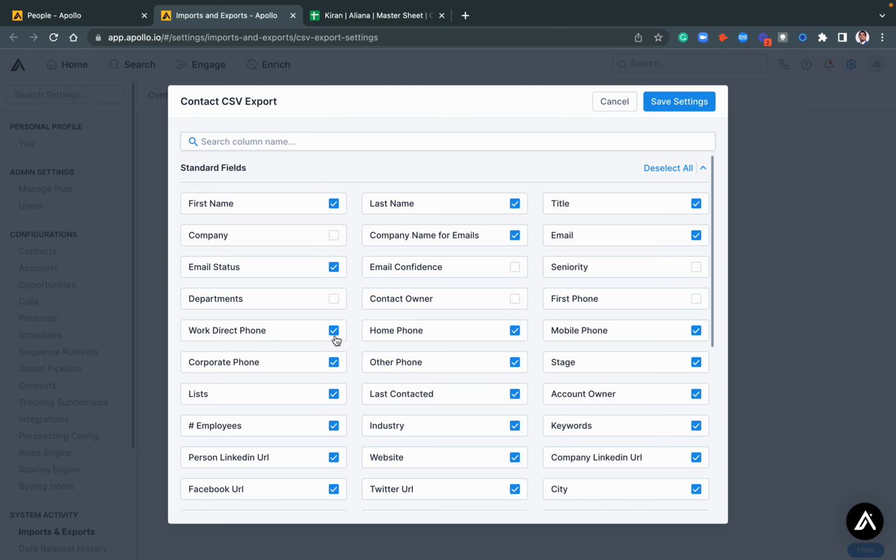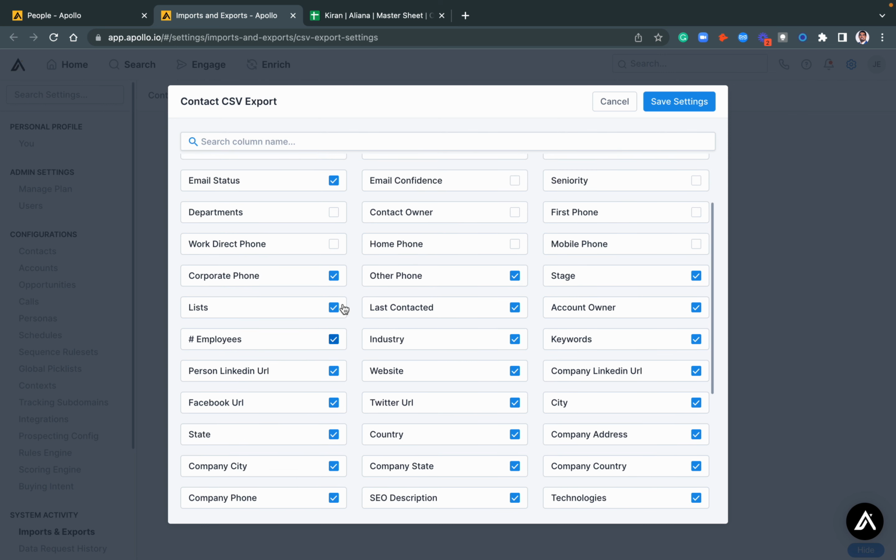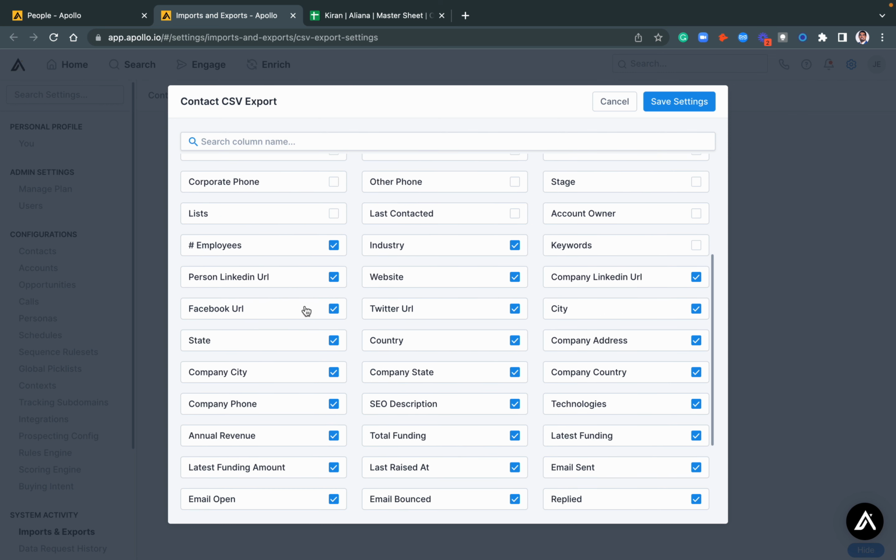Let's keep the first phone. No, we don't need it. Work direct phone, we don't need it. Home phone, we don't need it, unless we are cold calling these people and trying to sell them something, which is good to have, but for the sake of the email campaigns we're running, I will exclude all of these. We don't need the stage list, the list, last contacted, account owner, keywords. Industry we can keep on because we need to know which industry we went after. We need to know the employee size of the companies, just so we know we are targeting the right people. We need the website. The company LinkedIn URL, maybe not, because we're running email campaigns.